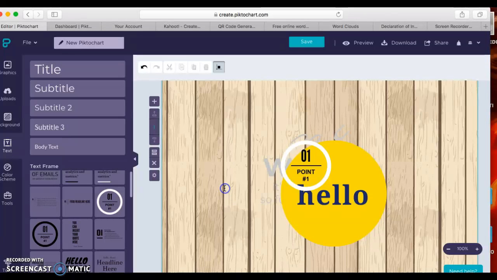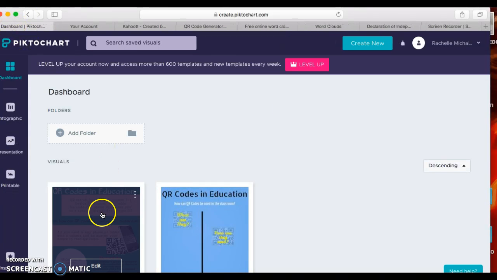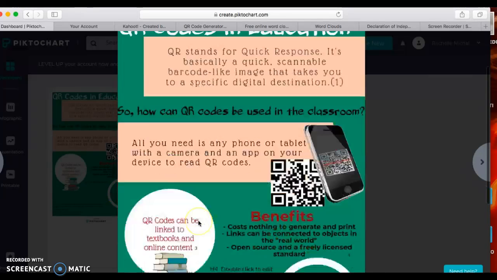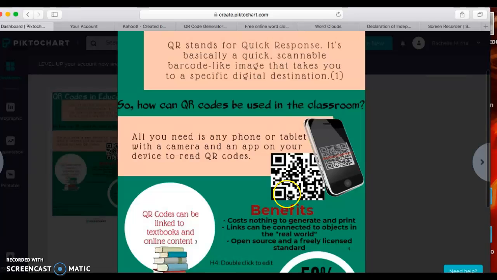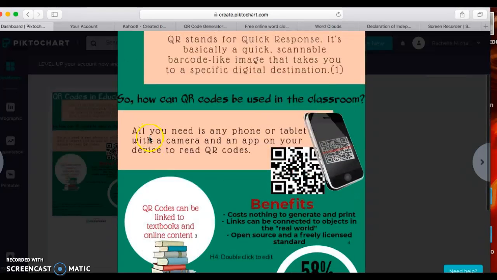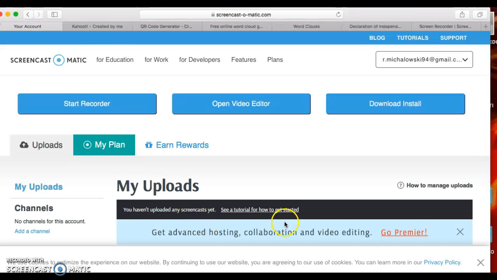And this is it right here. And then the PictoChart I created was this. It was on QR codes. Like I said, here's the information. You can copy and paste photos and have statistics, and of course I have my citations right here. So yeah. Next we have the Screencast-O-Matic, which is what I'm actually using right now as we speak.